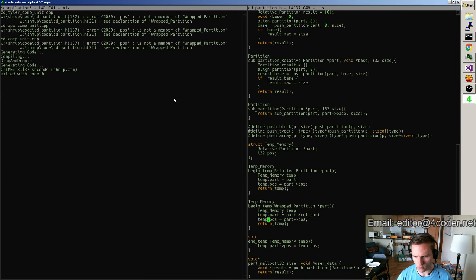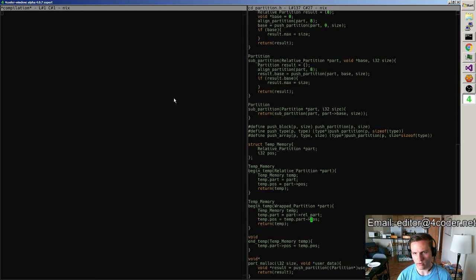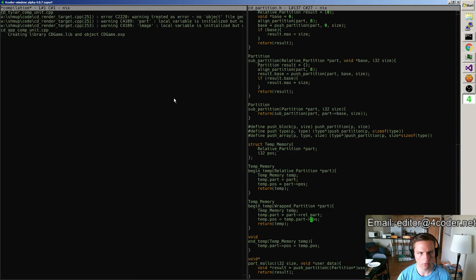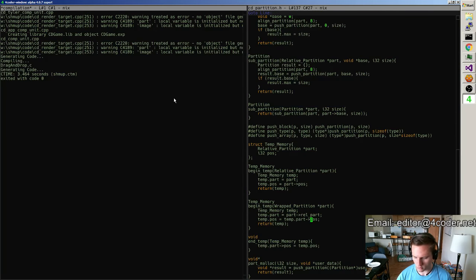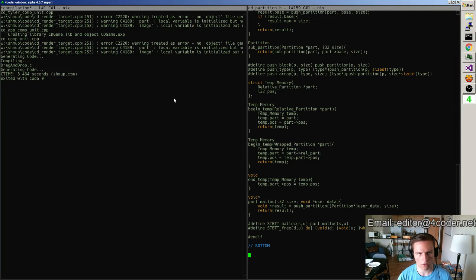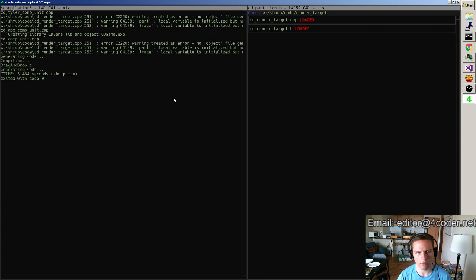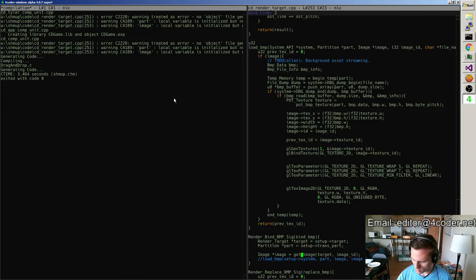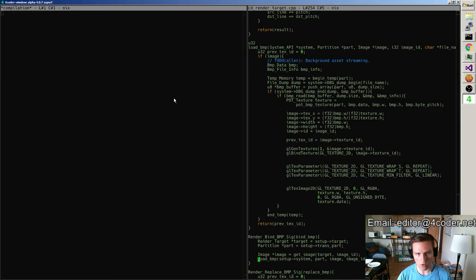What's going wrong here? Partition, temp part, position, 251. How is that? Okay, render target CPP 251. I see. So yes, we're just going to leave you the way you are.